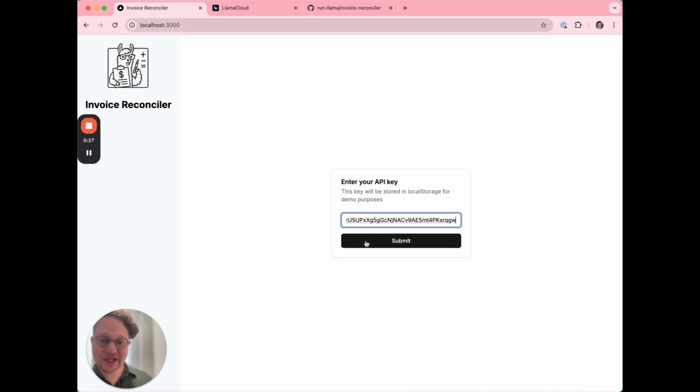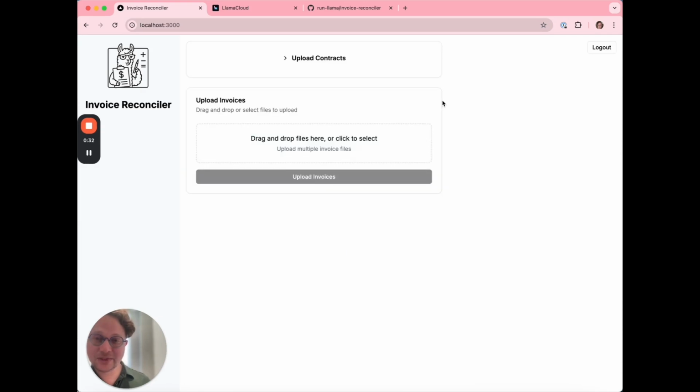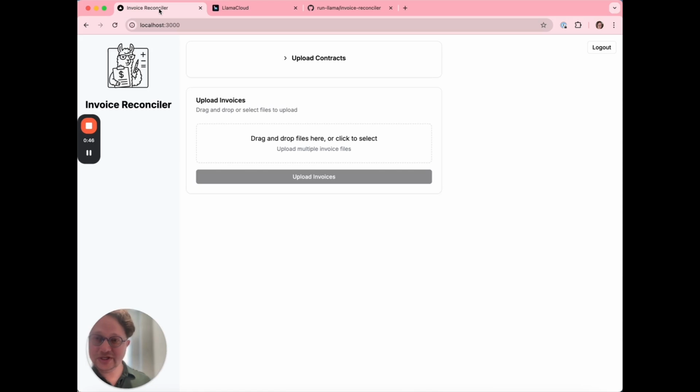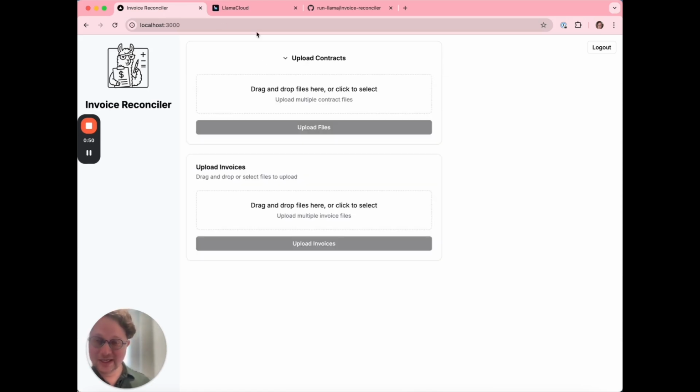Let's get started by logging in with our LlamaCloud API key. What this does, you see in the index initialized here, is it creates an index for us, the invoicer index over in LlamaCloud. What we can do with that is we can upload a bunch of contracts.